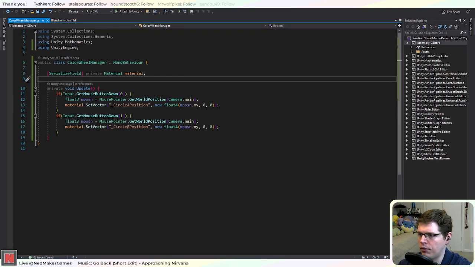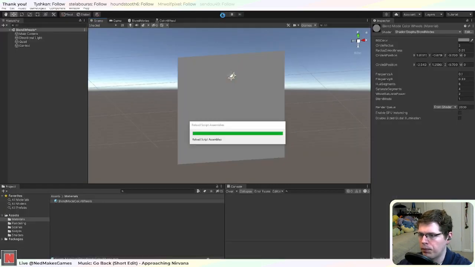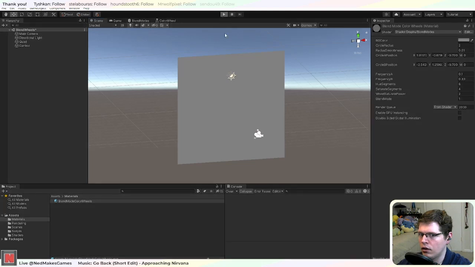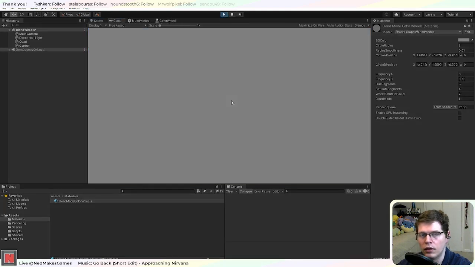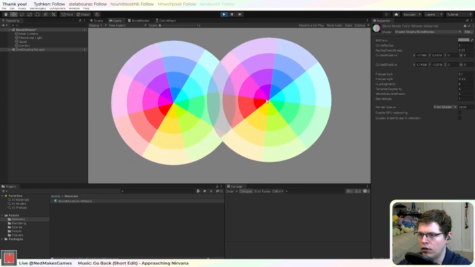Oh right, and I might as well fix the click and drag thing. All I have to do is just get rid of the get mouse button down, and so now this returns true whenever the mouse buttons are pressed, instead of just the first frame that they're pressed. Okay, there we go. That's more what I wanted.